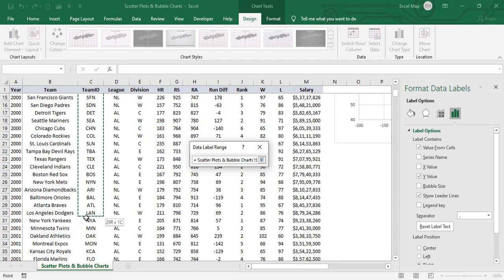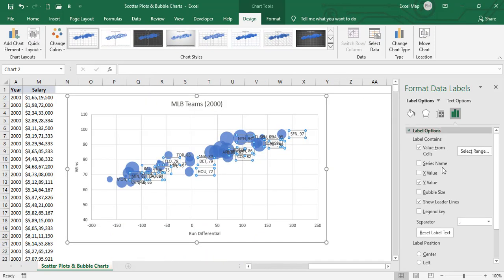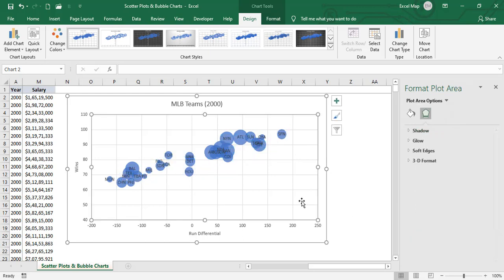Here also we need to select only the year 2000, that is still 31. Okay. Look at there. And I don't want the Y value, and show leader lines also. Select this, say center. So we got everything in the center.